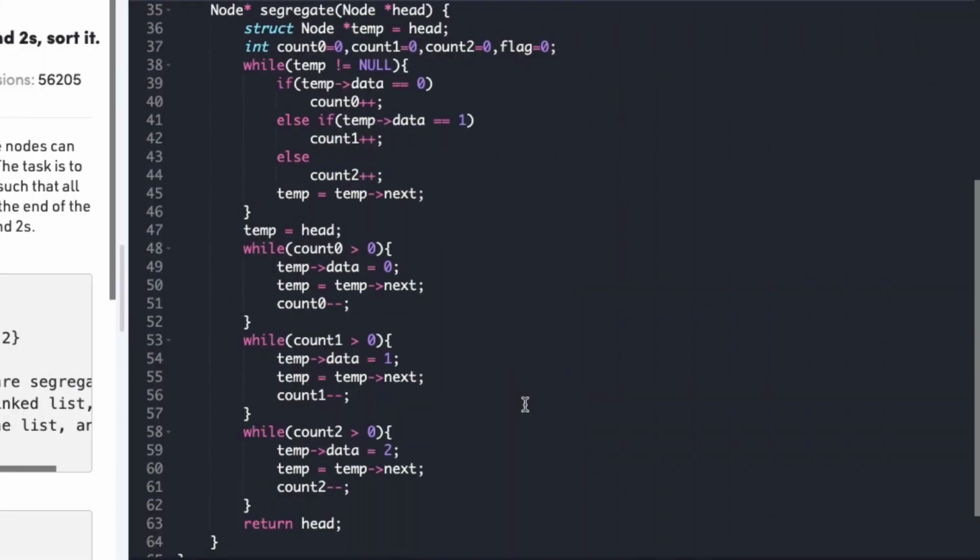Now let's have a look at our actual code. The driver code is already given and we just need to complete the function segregate, whose argument is the head pointer of the linked list. So as we have seen in the explanation part, we first create a node pointer, namely temp, and point it to head, as well as we create variables count 0, count 1, count 2, and flag, and initialize all of them to 0.